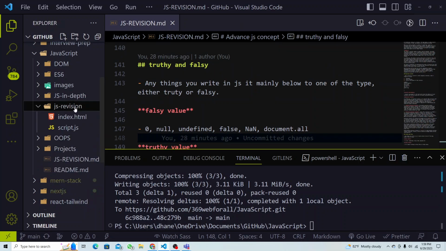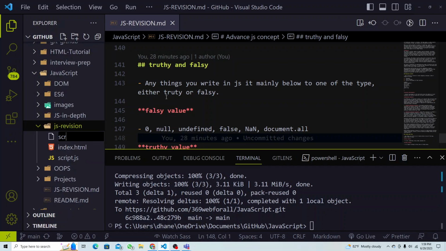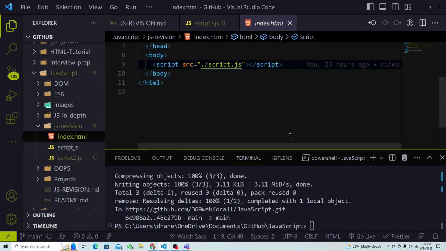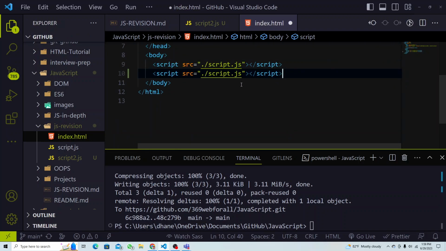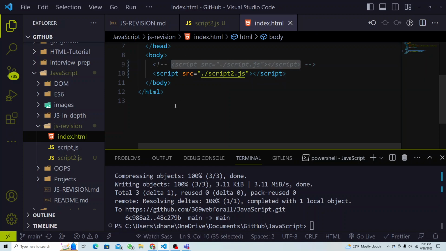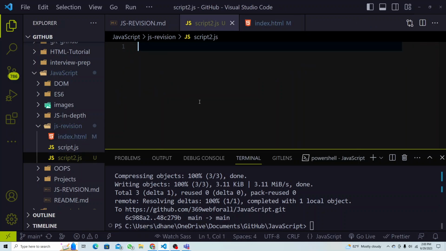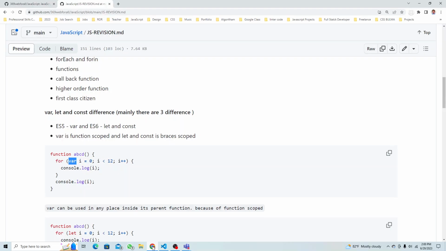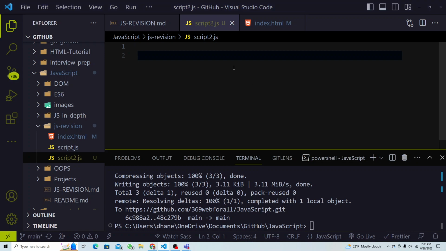What I will do is create, since we had a JS revision, a new JavaScript file, script2.js, and link it to my index page. I will make it 2 here, and this one I will comment out. Whatever I add here, let's bring that code from our earlier one. I'll just copy this, simple enough, and put it here.